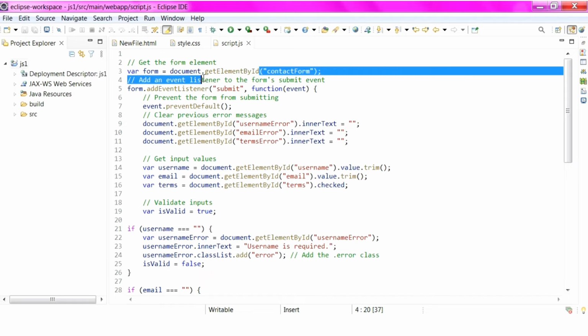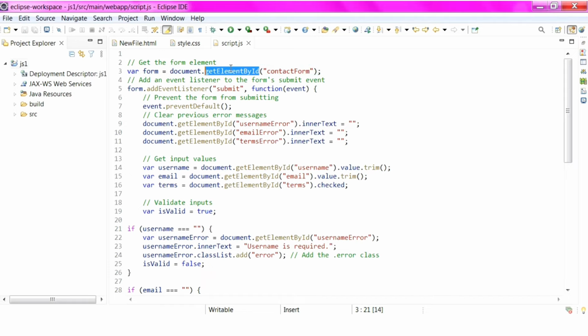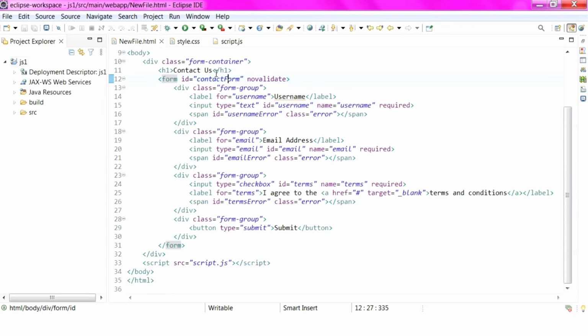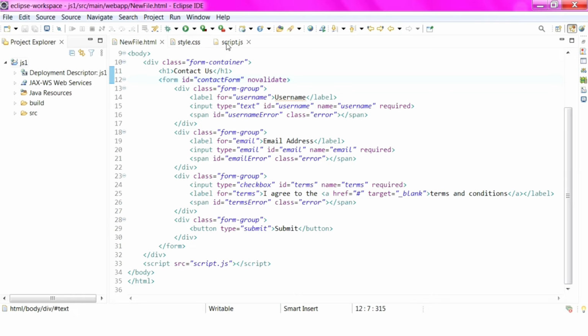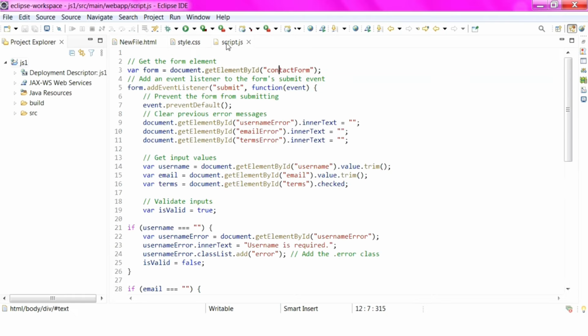This part is a method of the document object which is used to find the HTML element on the page based on its ID. contactForm is the ID we are looking for. It should match the ID attribute of an element in the HTML document. So the whole line is searching the entire HTML document for an element with the ID contactForm. And when it finds the element, it assigns it to the variable form. After this line, form will contain a reference to your HTML form element.